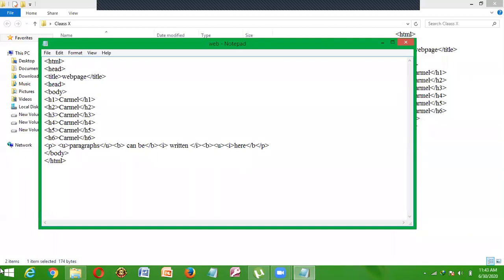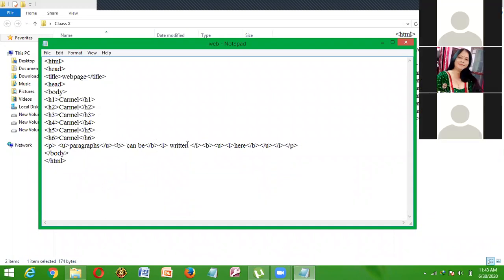B, U, and I. We applied the U tag to the paragraph. Can be is under the B tag and written is under the I tag. Here is under all the three tags, right? Can you see that? Yes, ma'am. Now we'll save it.